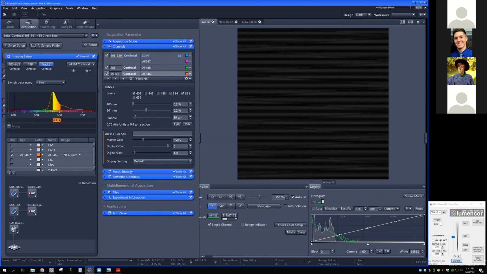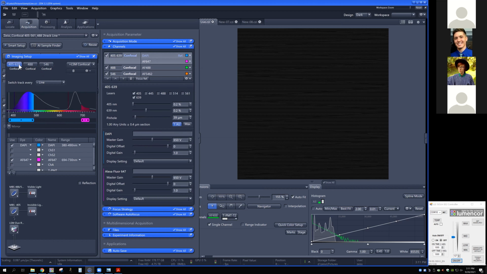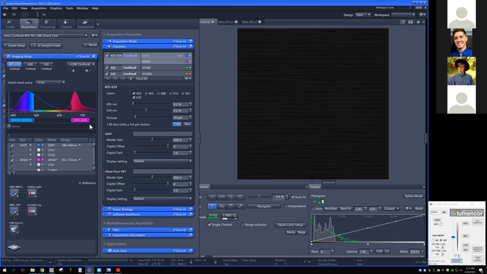So this is basically my 561 or my 546. And I need to turn off this laser too. All right, so we have the right lasers for everything. We have the right range for everything. It moved this on me, again, because we're in a line switch, so let's bring that back. Everything looks good. Does that make sense?